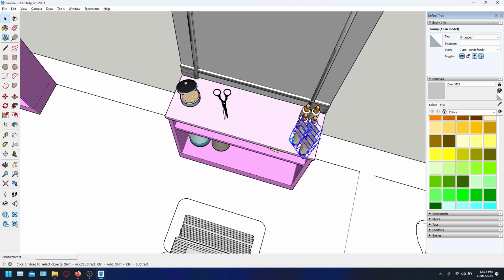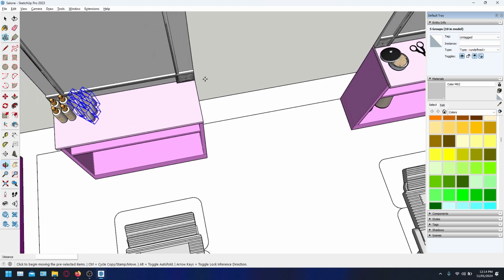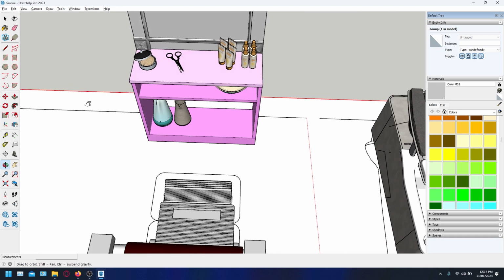As you can see, I'm just putting in more materials and more models, just to make it more realistic when I'm doing the rendering, so it won't be just empty areas and will actually look like a working space.